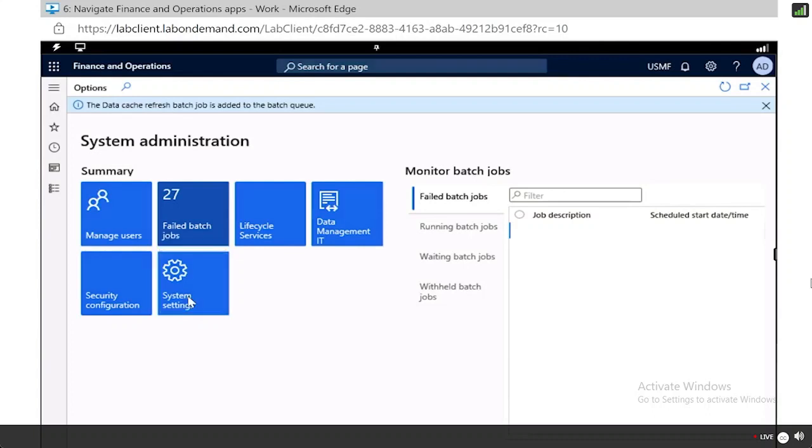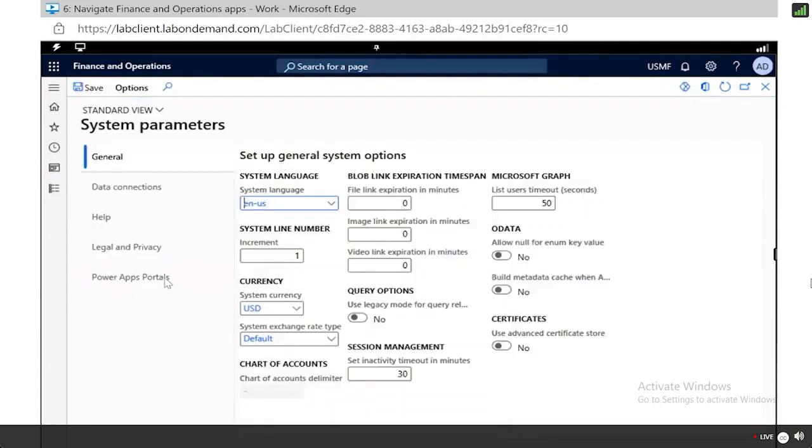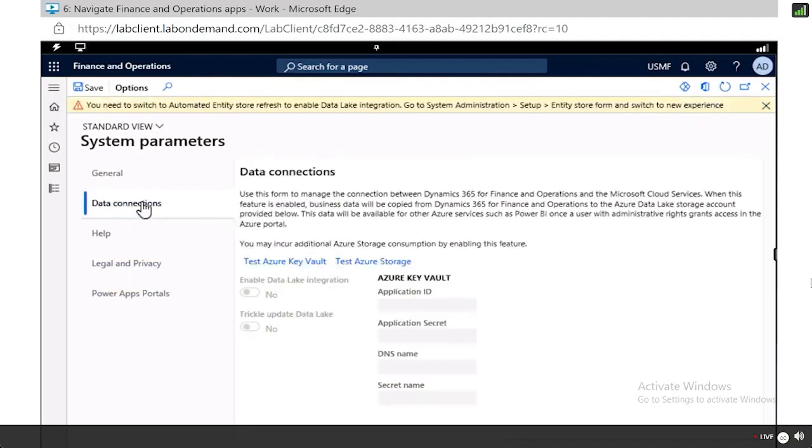What we'll do is select system settings. You can see this is where any data connectors or any settings around currency, language, as well as any type of expiration that I want to set up. This is where you and your administrator can determine what you'd like to have for your organization. This also has your data connectors, where if you wanted to store things like in your Azure Storage or your Azure Key Vault.